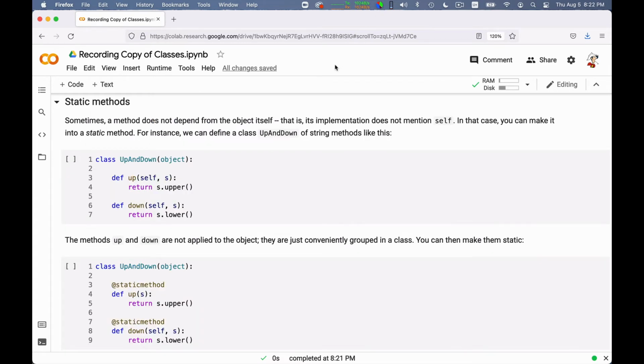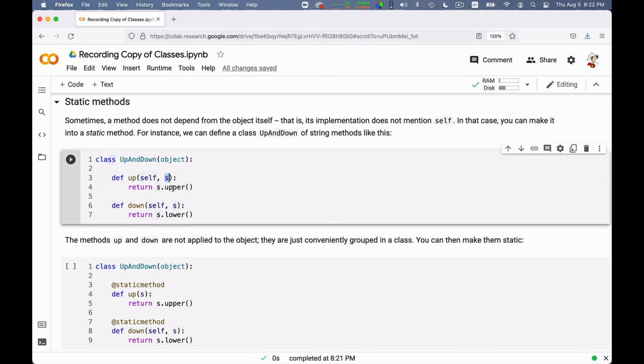Let's talk about static methods. Consider this definition. I define a class UpDown that has two methods, up and down. These methods take a string and convert it to upper or lower case. Now, when you look at this definition, there is one thing that is peculiar about it. That is, the object self is not used in it, right? I'm using a class here simply as a way to collect various functions together.